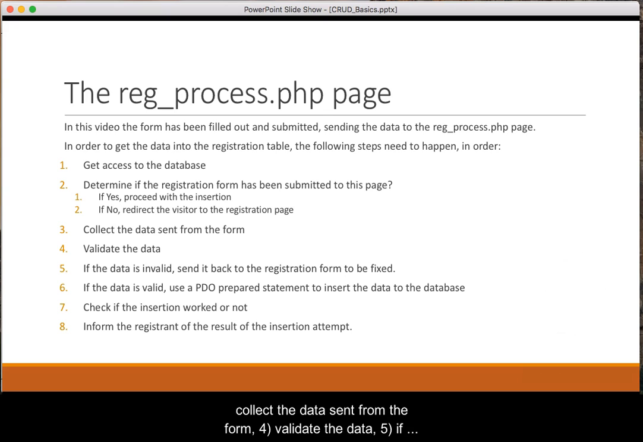Number 3, collect the data sent from the form. Number 4, validate the data. Number 5, if the data is invalid, send it back for repair. Number 6, if the data is valid, use a PDO prepared statement to attempt the insert. And finally, number 7, check if the insertion worked, and then inform the site visitor of the result.